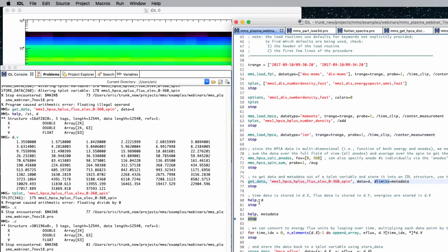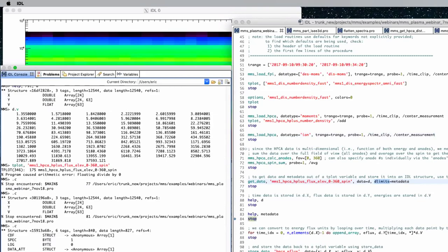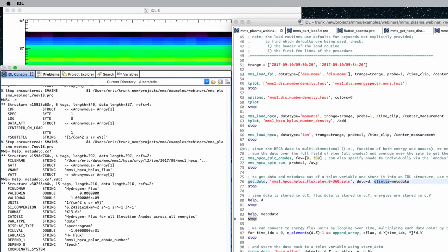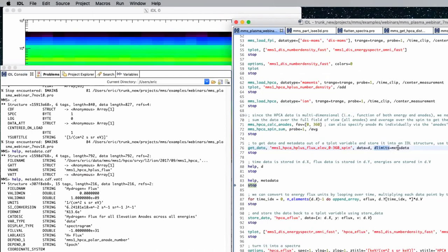The D limits returns a structure that has information on the original CDF files. So you could say help. CDF has all the original variable attributes and stuff from the CDF files. It also includes plot information, like whether or not it's a spectra, whether or not it should be on a log plot, whether or not the data was actually centered on loading the data. So if you're ever looking for information about a data product, usually the best place to go is the D limits keyword to return the metadata and dig into the metadata.